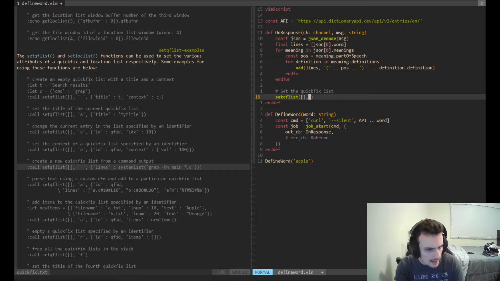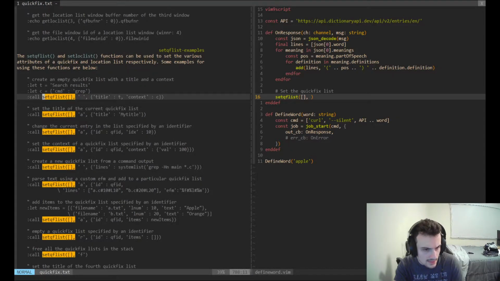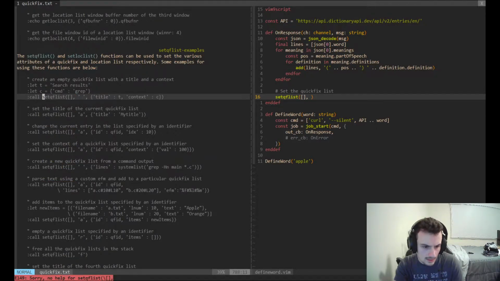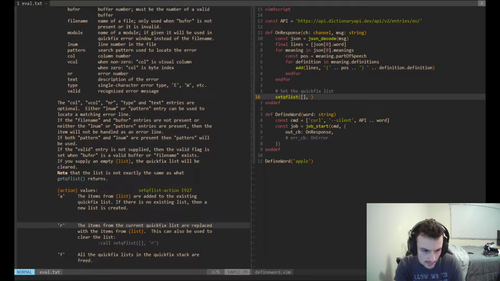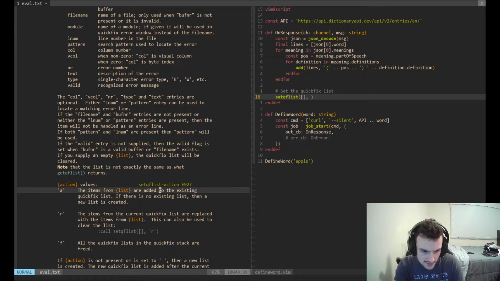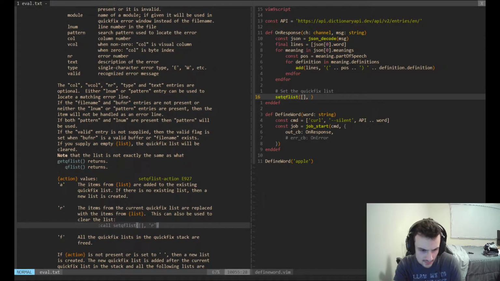I think let's go back to this function because the second argument's a little confusing. In setQFList, we need to give it an action. A corresponds to add to the existing list. R stands for replace.